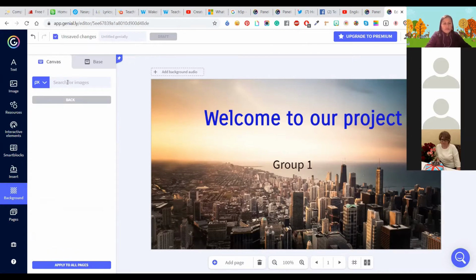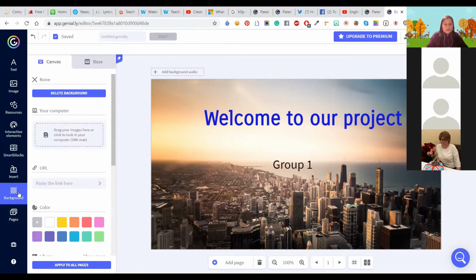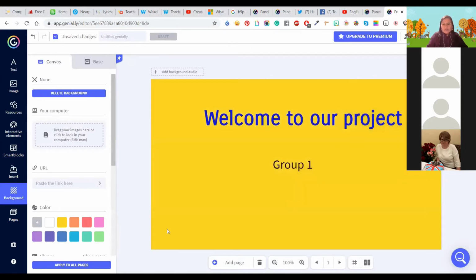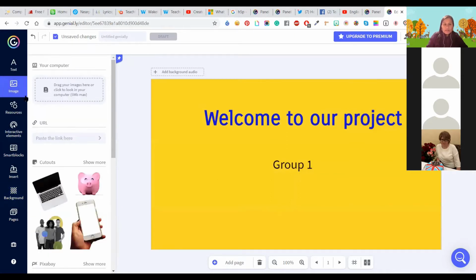No, I cannot type. If I say teacher, for example. Okay, a bit weird. Usually here you type what you want and they give you some examples. Okay, but I don't know now why they don't want to do it. So, background. I want it yellow. Okay, for example, yellow. Okay, and also I want a picture, an image.